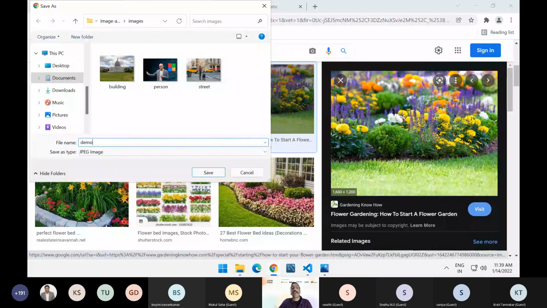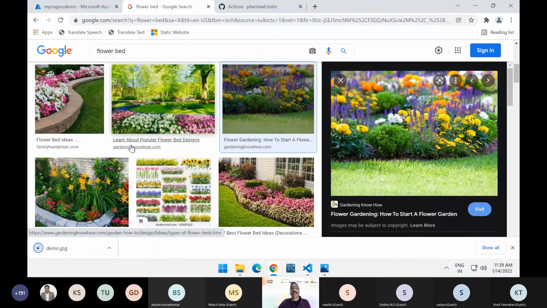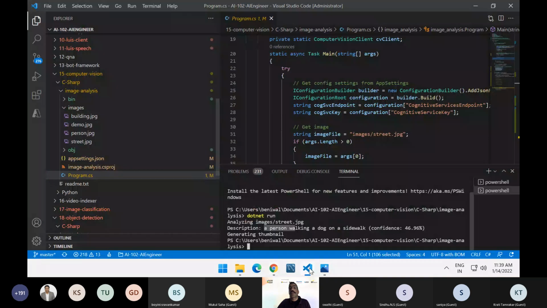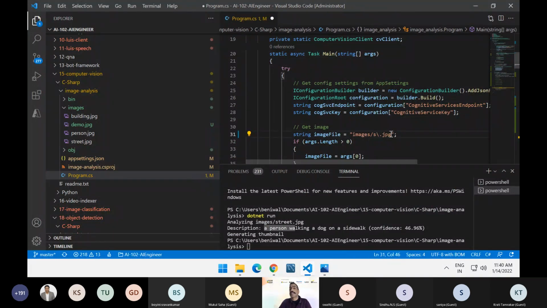I will not name it flower bed or something, so that you don't think I've given a name based on which it is understanding. I will name it demo.jpg. And I will quickly go to my program where I was specifying the street image. I will specify demo.jpg.